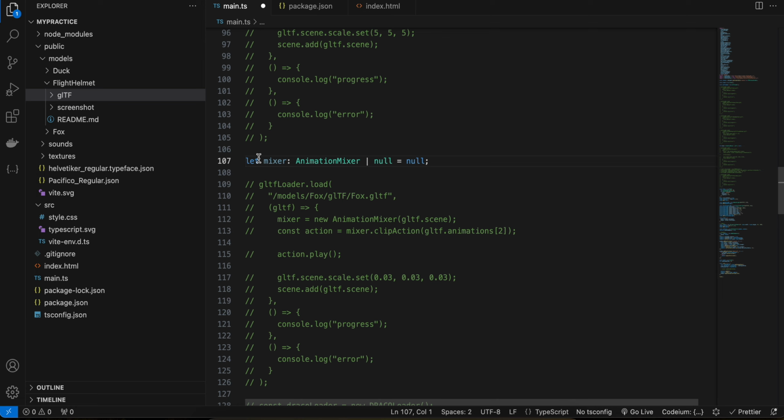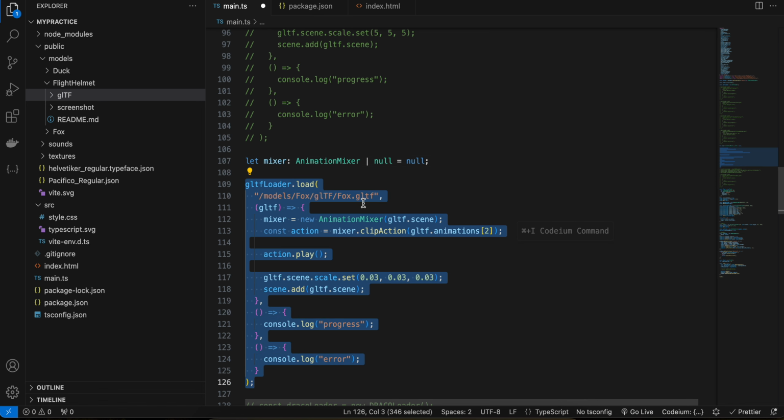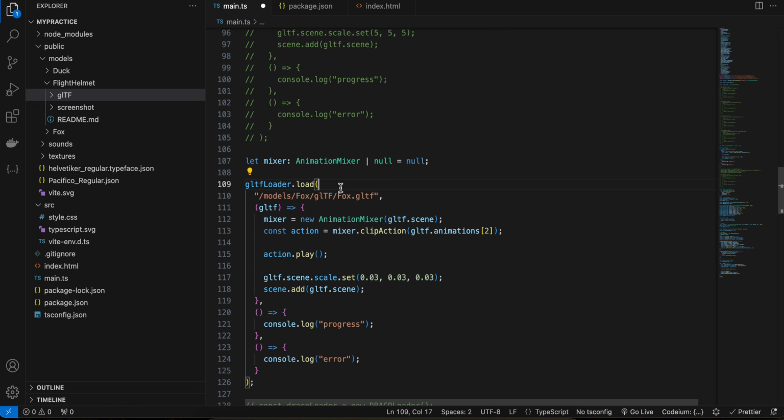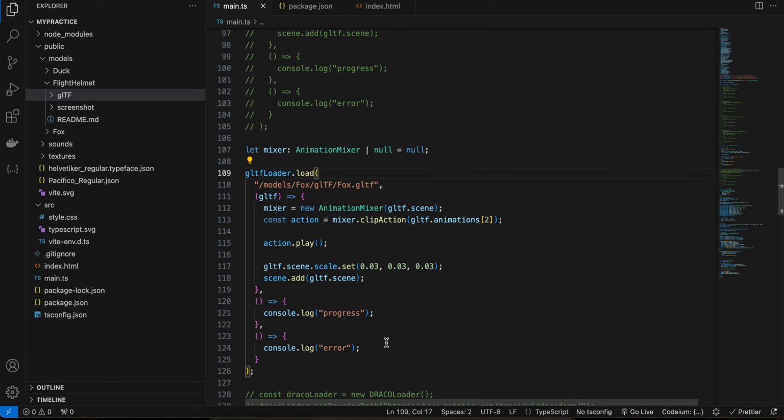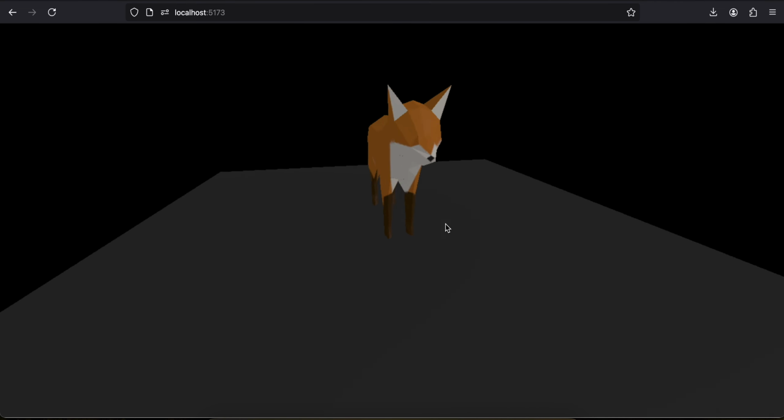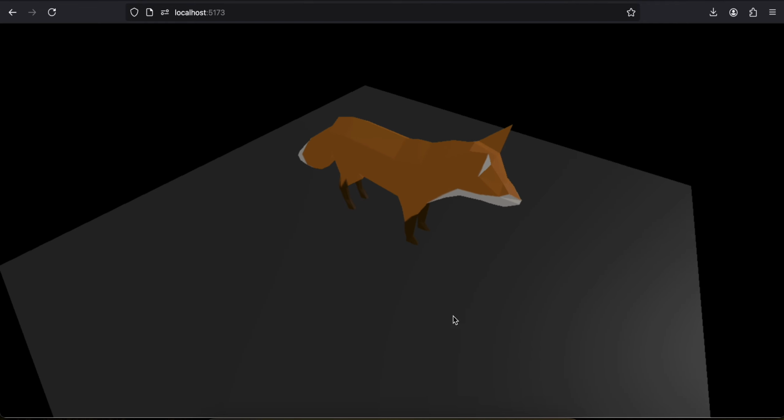Firstly, you will have to ask your 3D designer whether they have added some animations or not. For this fox, I know that there are some animations because this is the open source GLTF model from Khronos. So I will just load it. Okay, so here you can see the animation is still not playing, but the model is loaded.